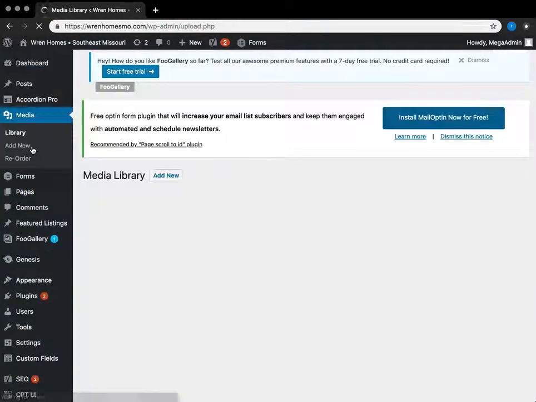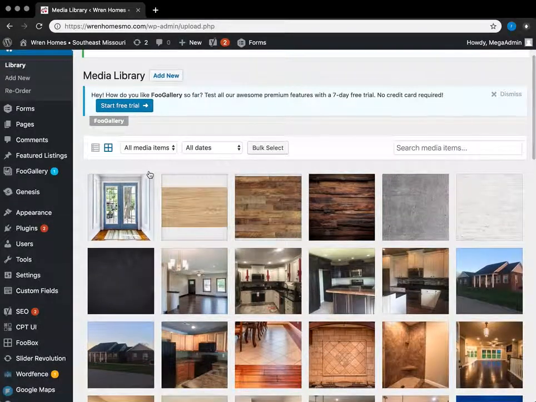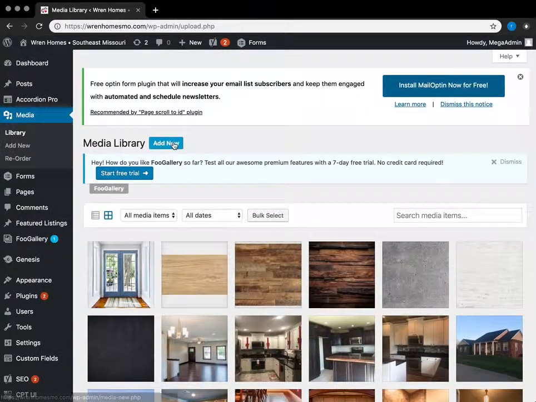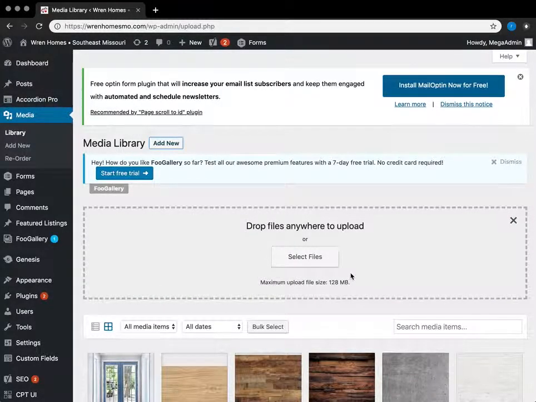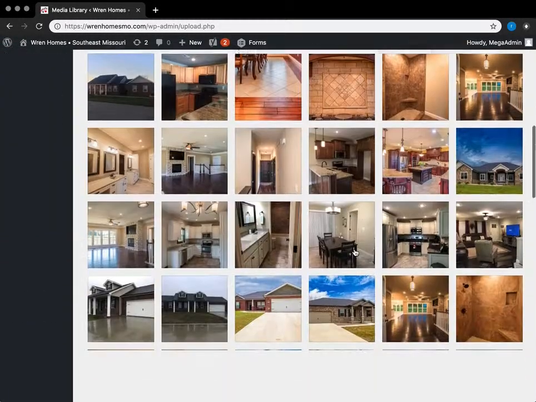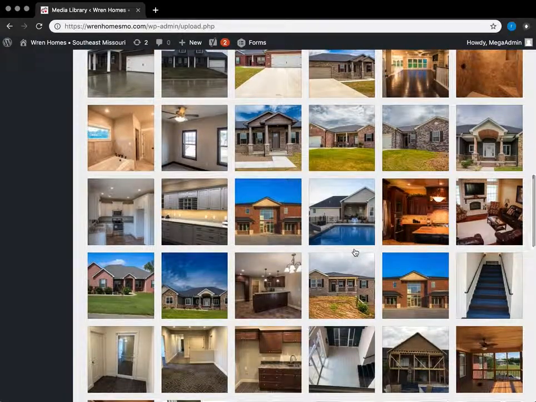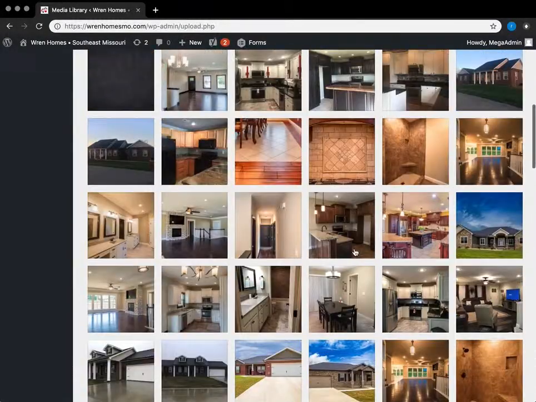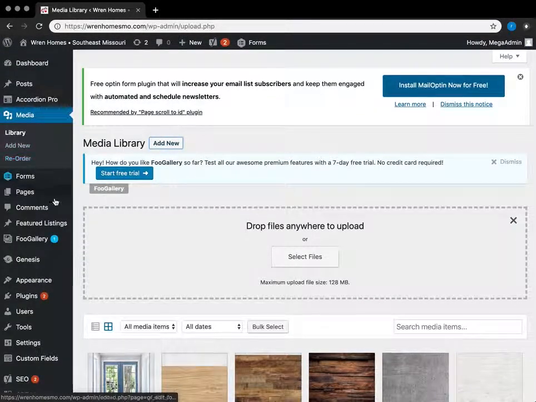So first up for you guys is the media library. Here's where all of your homes are. So you just go here, add new, drop them in. They will upload and they'll be on here, and then you can do stuff with them afterwards.